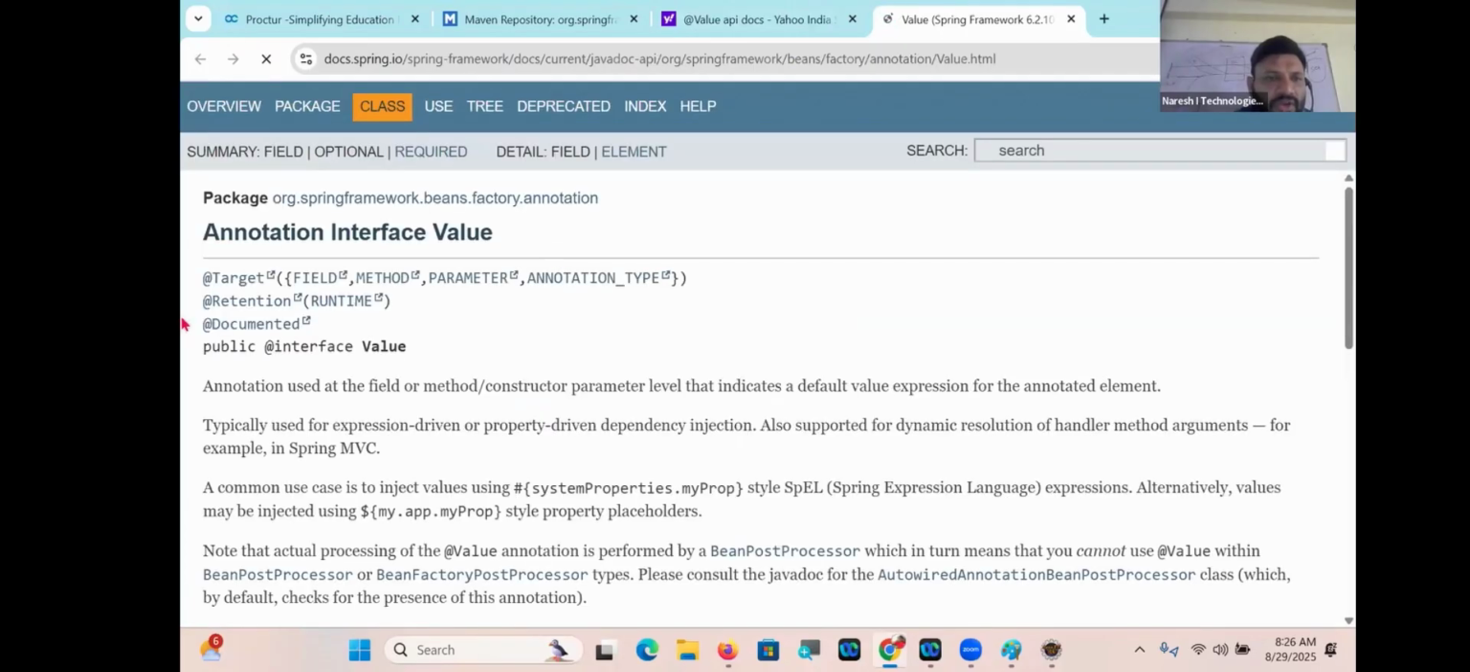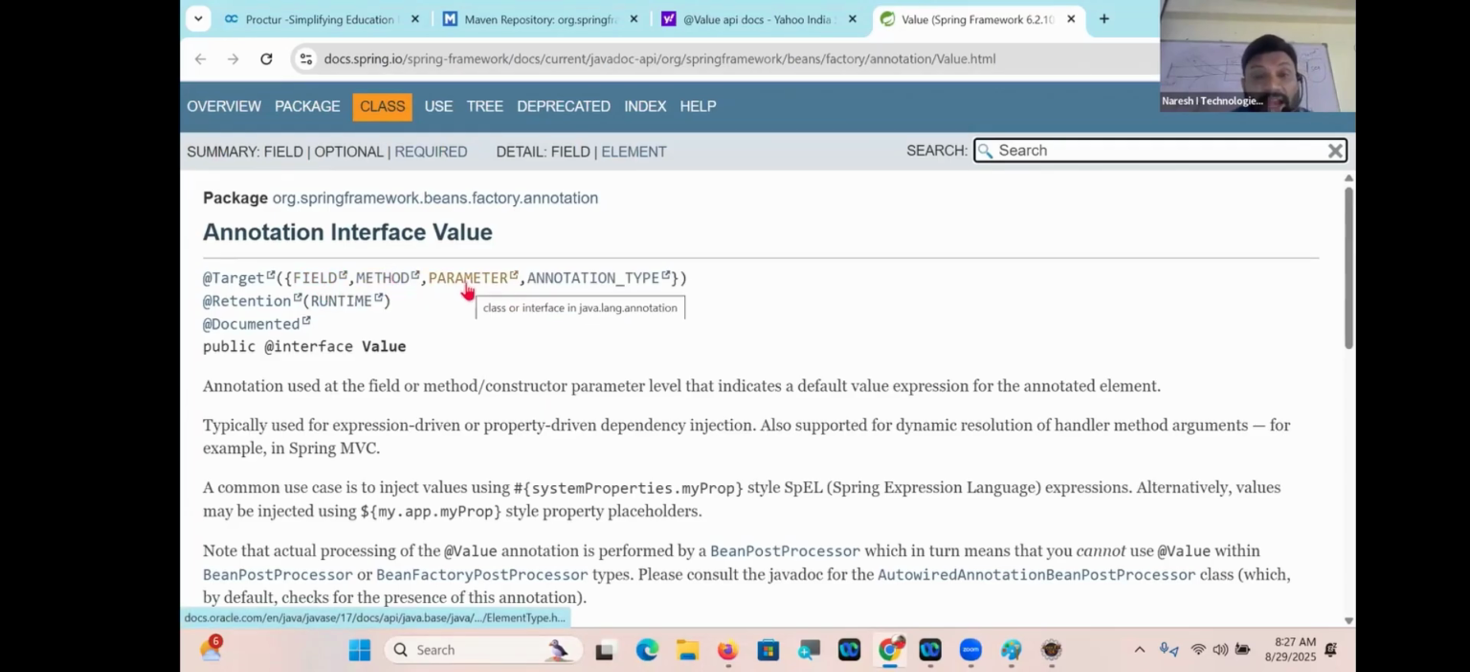Look at this. It is applicable. Oh, sorry. It is also applicable at what level? Field level, method level, parameter level, annotation level. So that means using this, I can perform what? Setter injection, arbitrary method injection, and what? Field injection. Come on, guys. But using @Autowired, even constructor injection is there or not?